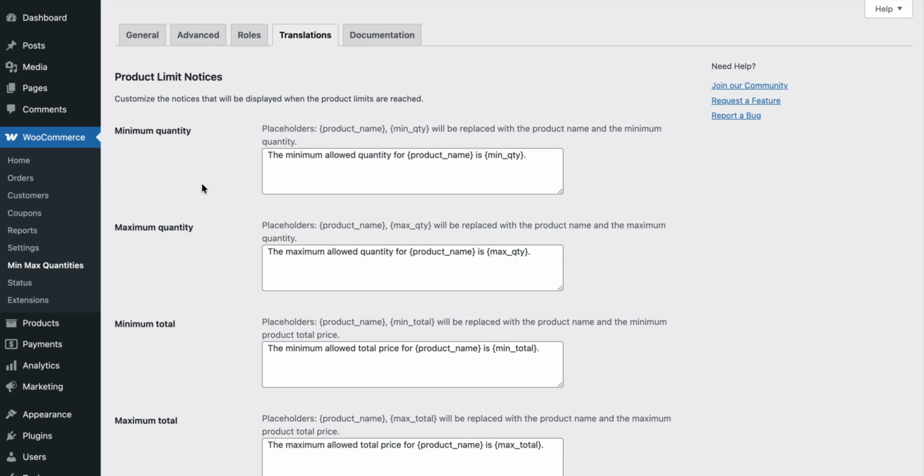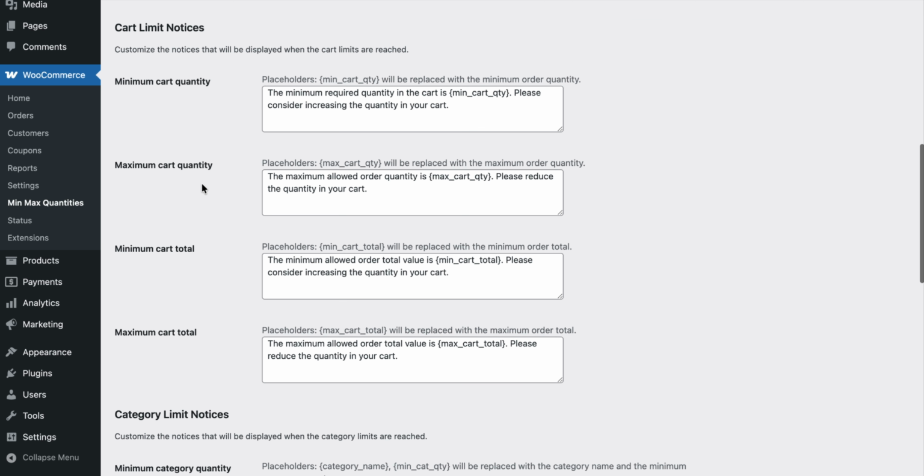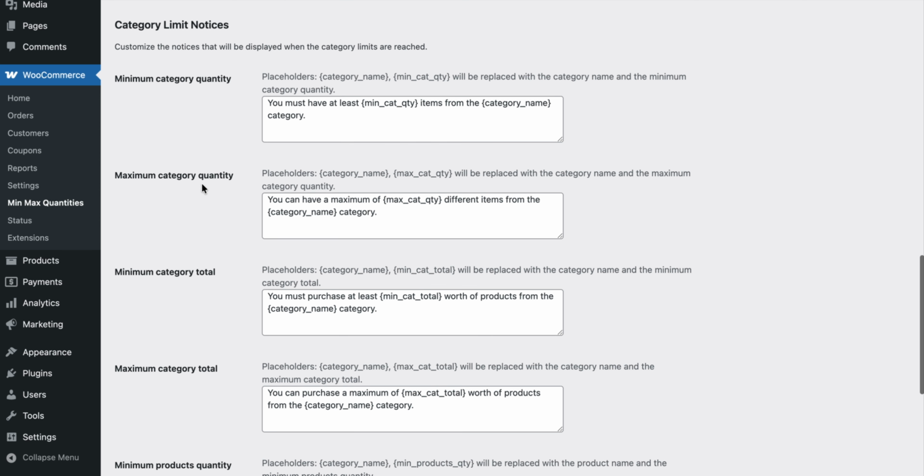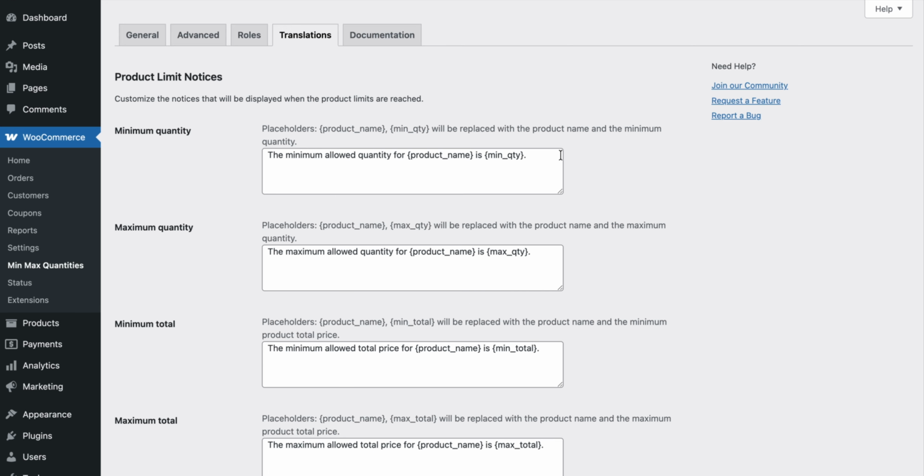Product limit notices for individual product restrictions. Cart limit notices for overall cart restrictions. And category limit notices for category-wide restrictions. To customize, simply edit the notice text for each limit type.